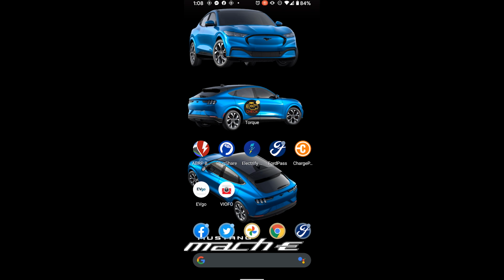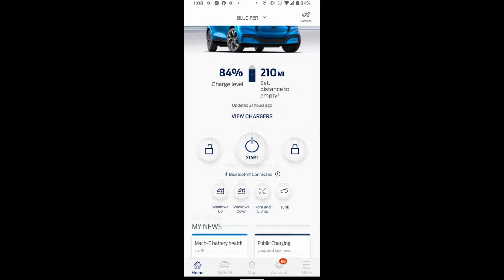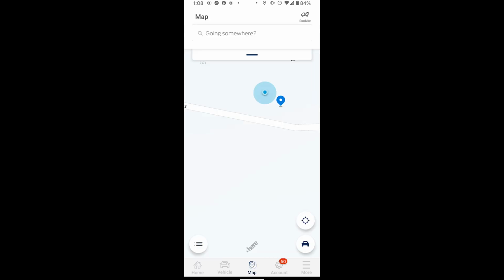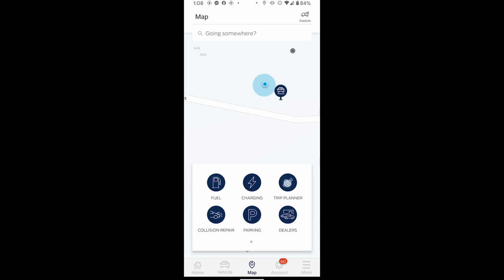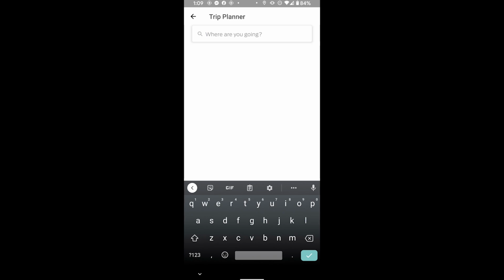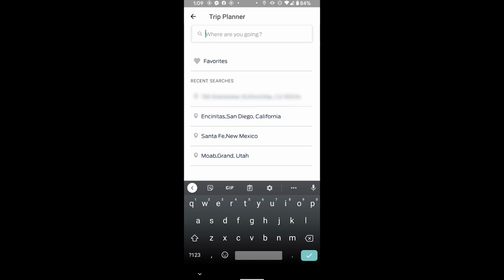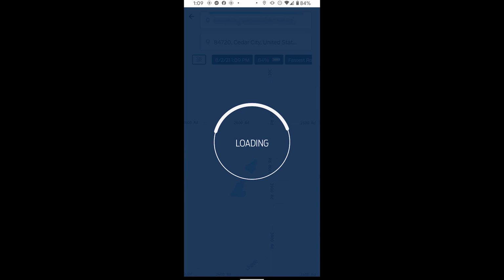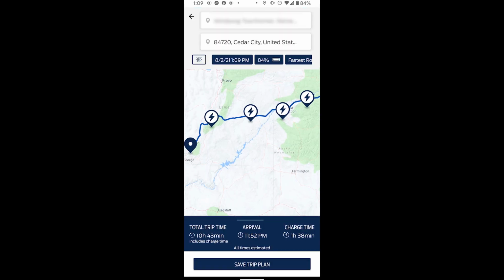To use FordPass, you just click on the icon on your phone. Then you want to go to Map down at the bottom. Find the Trip Planner. And it'll have old trips if you have those already in there, but we'll create a new one. We'll go to Cedar City since we just went there on a trip. And now it is routing and planning it out.